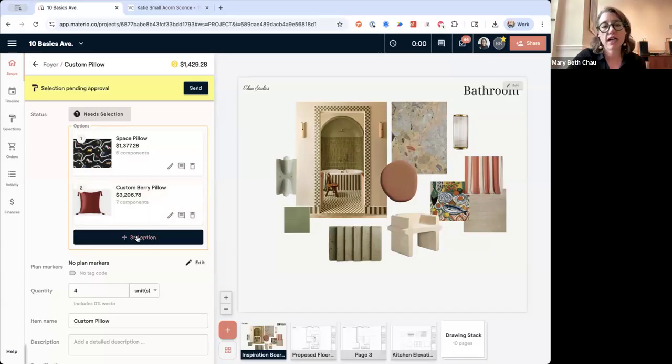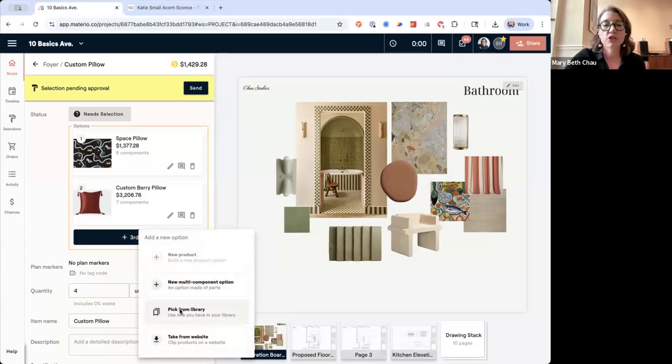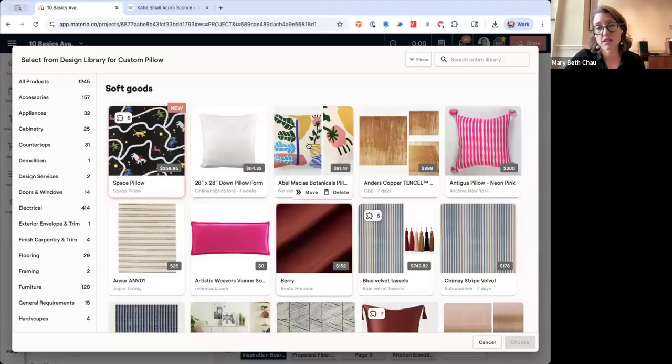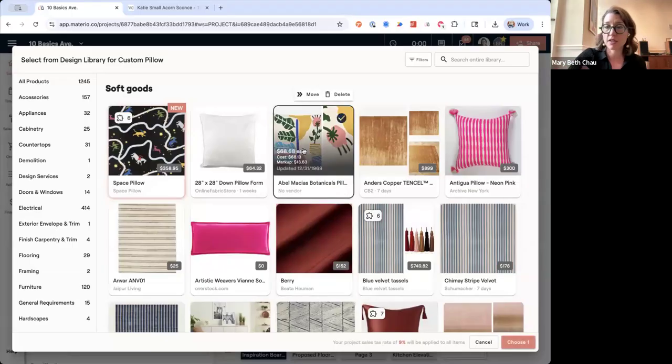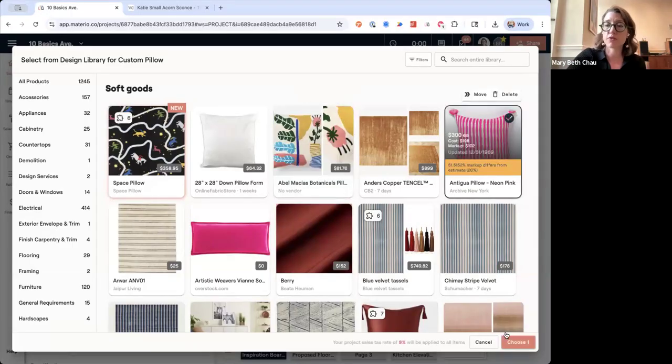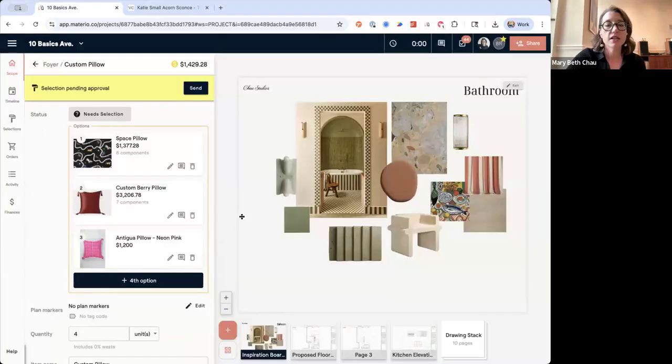And then I also want to just highlight the really cool part about having something like this that's custom is you can also then juxtapose that against something that's not custom. So maybe this pillow, we'll do this one, is right off the shelf, right? This is ready to ship. It's not custom.